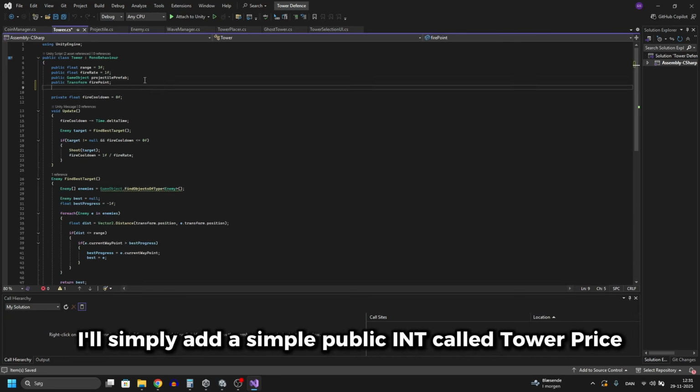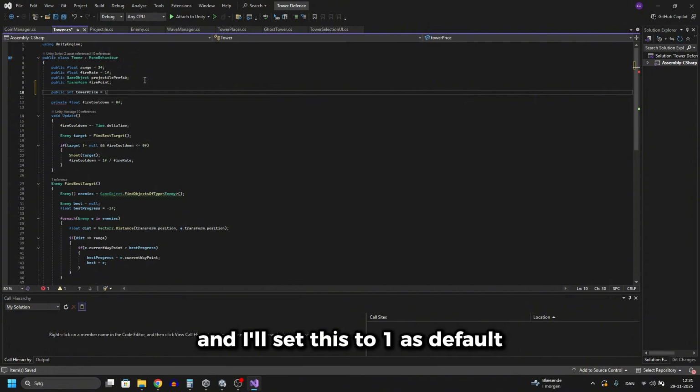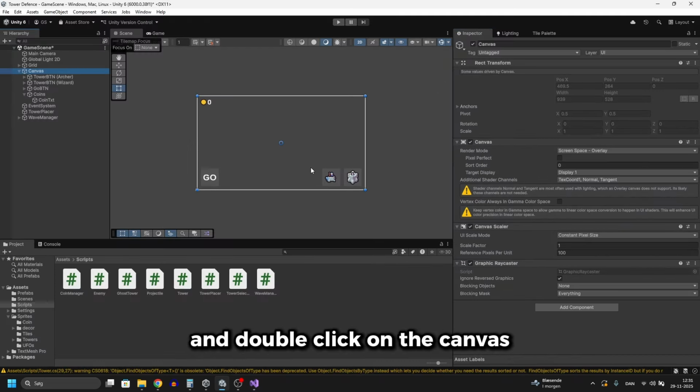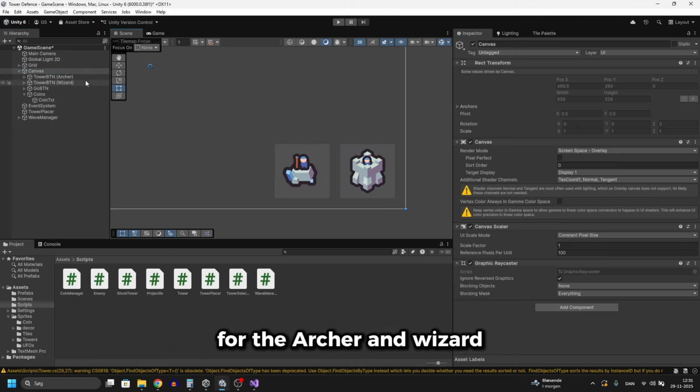In here I'll simply add a public int called tower price, and I'll set this to 1 as default. And that's all we need in here. Now we can head back into Unity and double click on the canvas so we can see the entire thing, and scroll down to the buy buttons over here for the archer and wizard. And let's display the price of the towers.